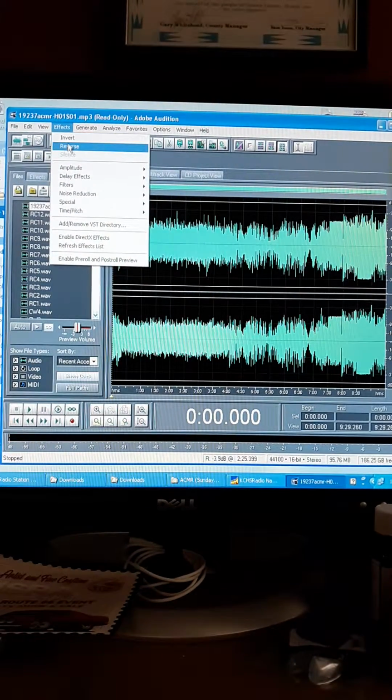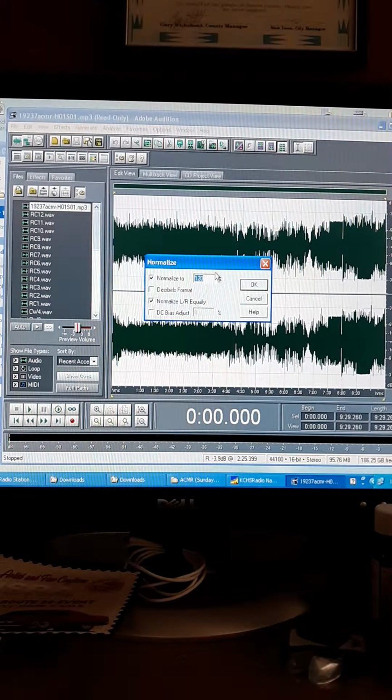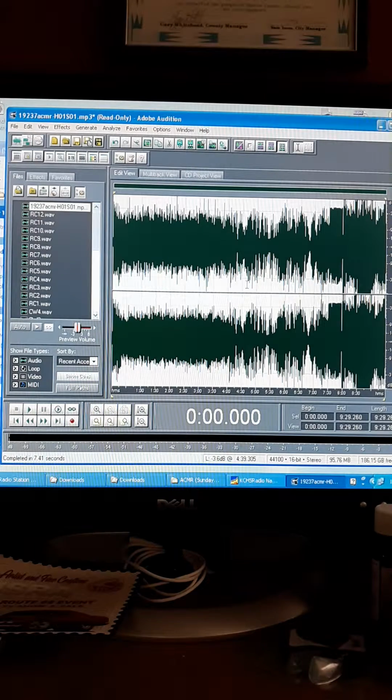From here, you're going to go to Effects, Amplitude, and you're going to want to normalize this file. So you're going to click Normalize. We like to have it set usually at about 120. As long as it says that, you should be fine. Click OK. It's going to normalize this file. Once you see that it's done, you can hit Control P.